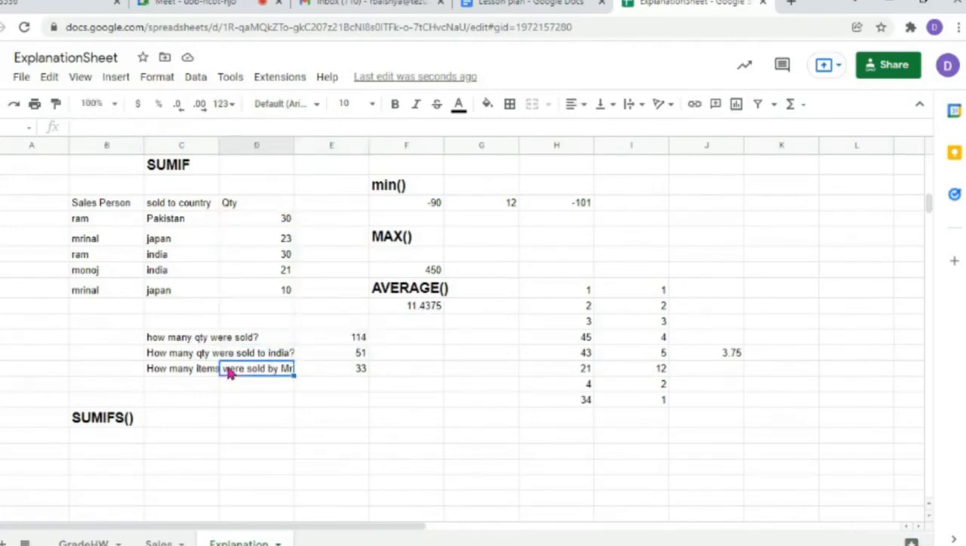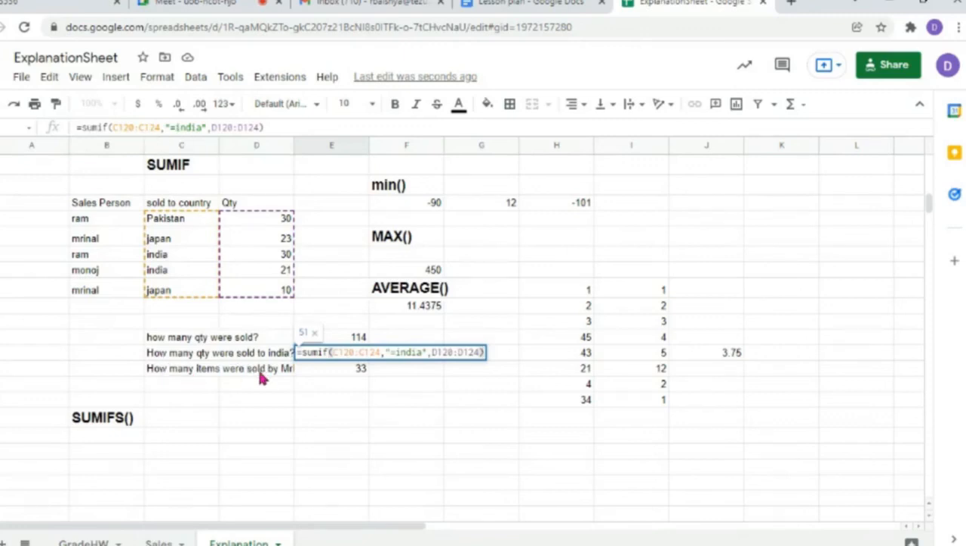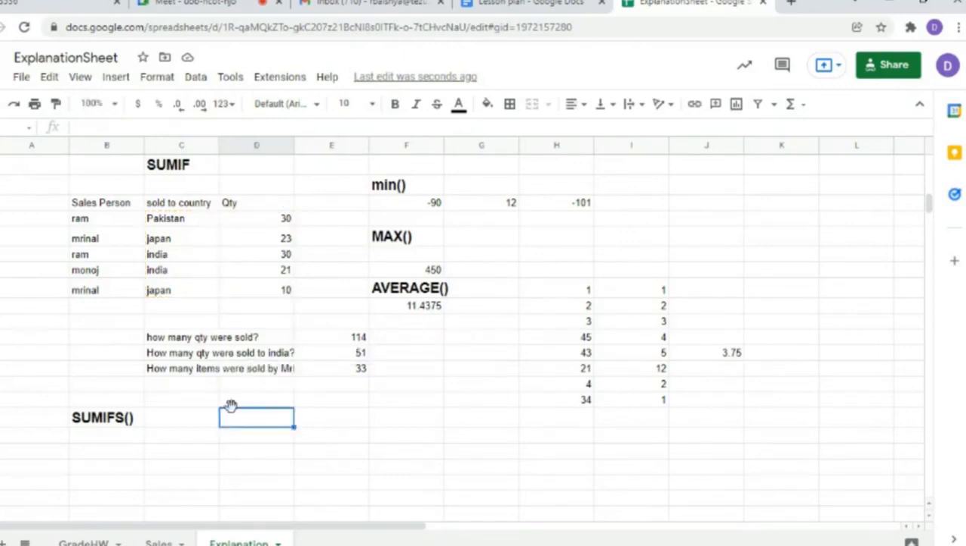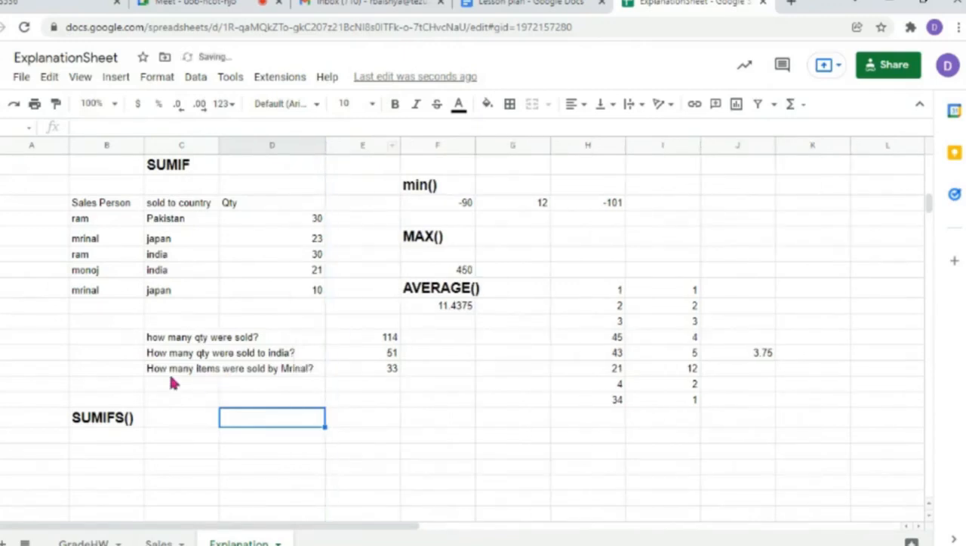However, for these two questions, we had to make use of the SUMIF function, because both these questions were asking us to perform a sum operation based on some condition, like how many quantities were sold to India, or how many quantities were sold by some salesperson, say Mrinal, right? So for that reason, we had to use the SUMIF function, isn't it? Now suppose we try to answer the same question, how many quantities were sold to India, but not by using the SUMIF function, but by using the SUMIFS function.